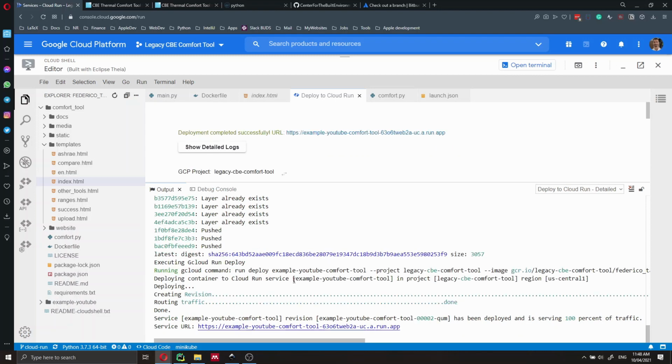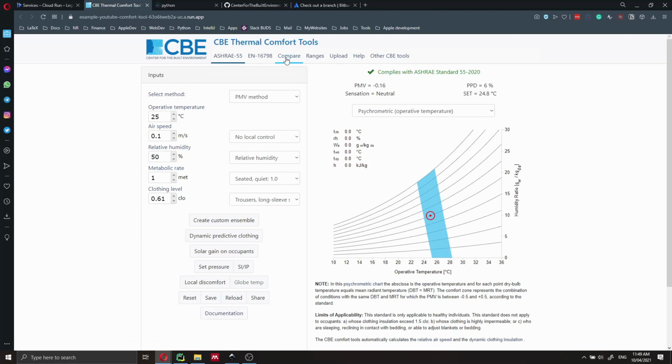Great, everything was fine, the build was successful, and as before, the link hasn't changed because our application is the same service. We can just follow this link and we can see the new updated version, which is going to be the same as the old one. So let me just close these two tabs while it's loading, and now we say CBE thermal comfort tools. So great, we were able to deploy a new version of our application.